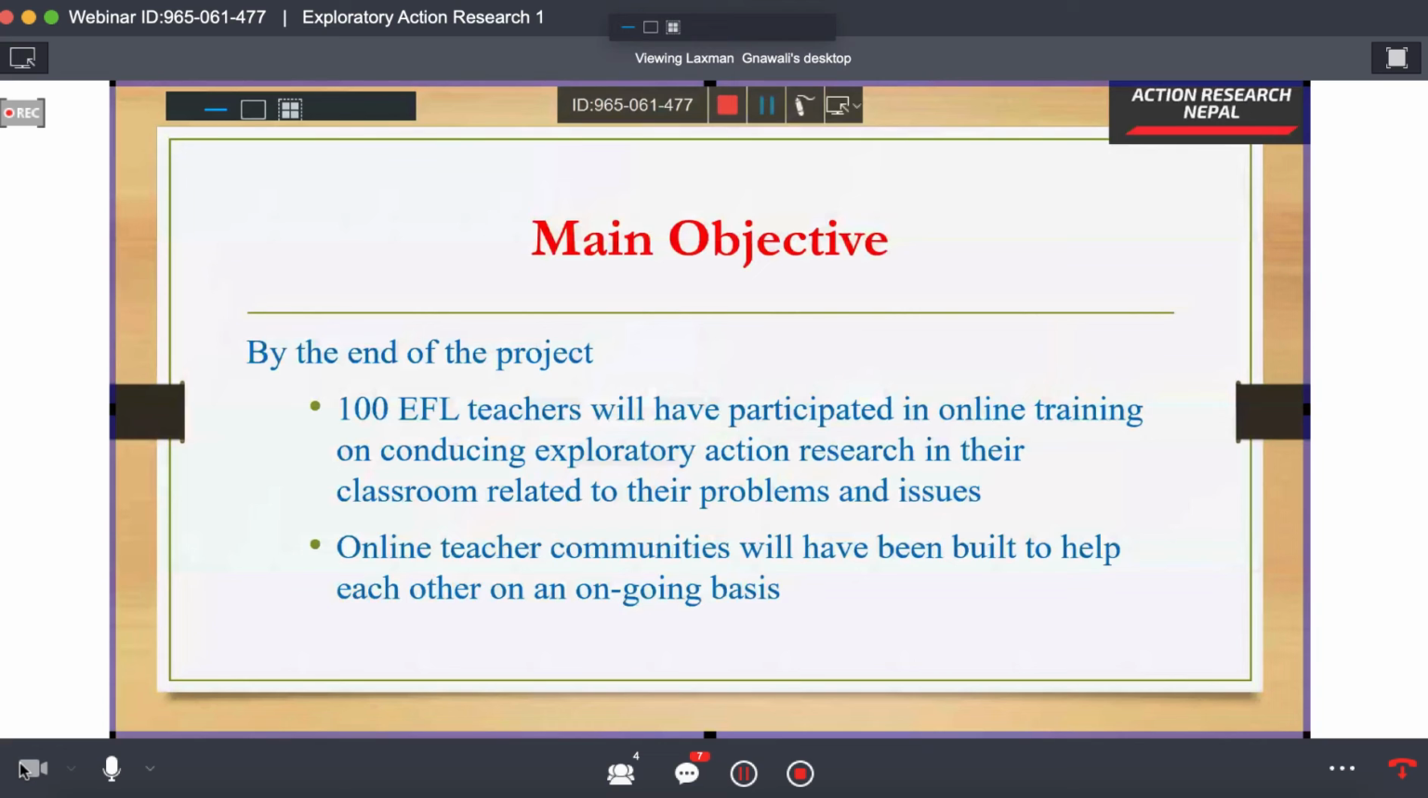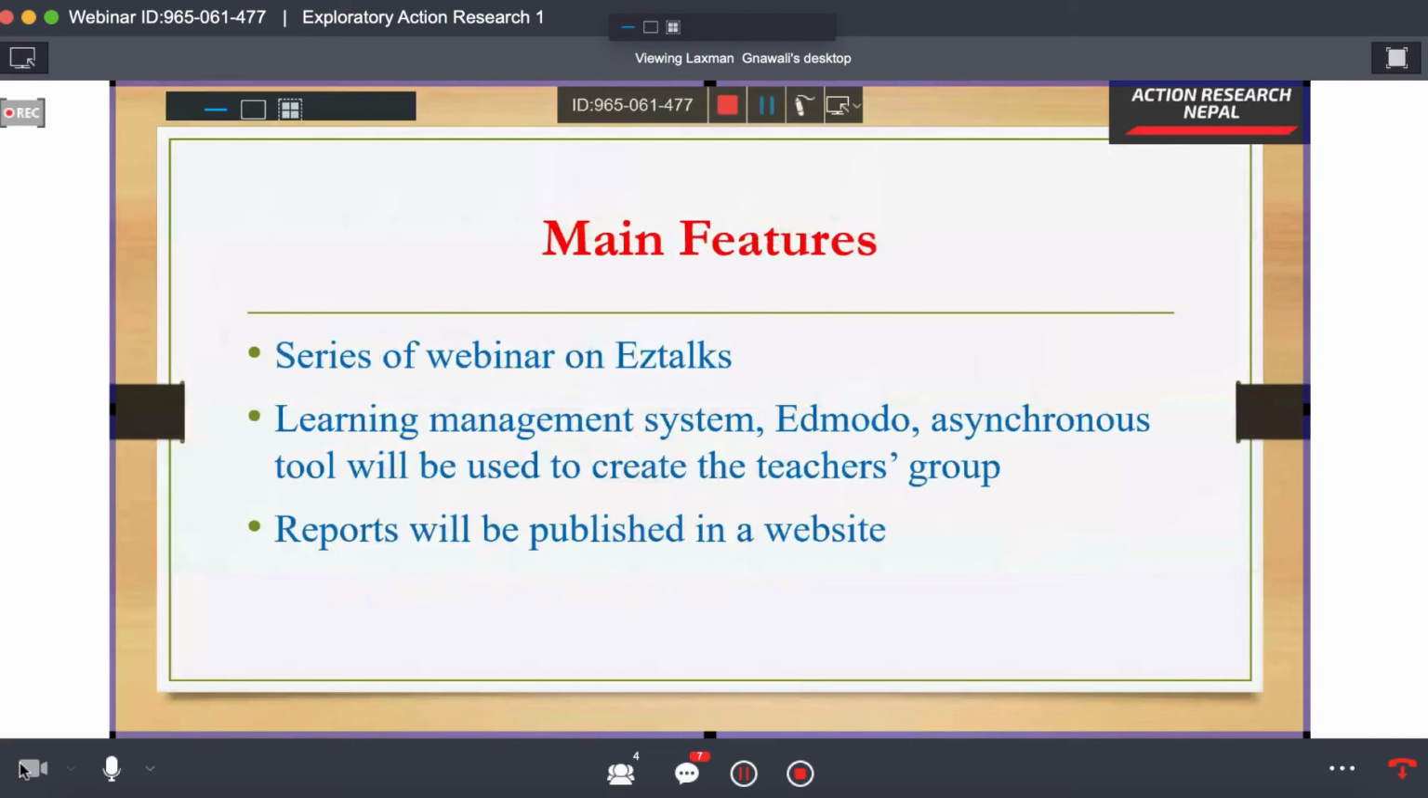Some features of this design are that there will be seminars or a series of webinars on Easy Talks, which you are doing now. And Edmodo is the learning management system where you will be participating asynchronously. That is, you will not have to come online at the time we are there. You can come at your own convenient time. And your reports of the action research will be published online.